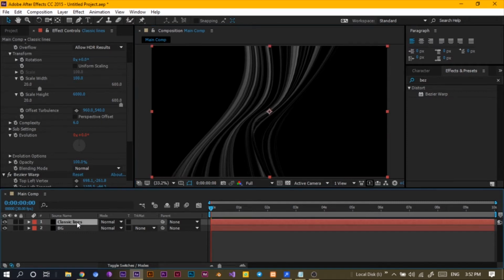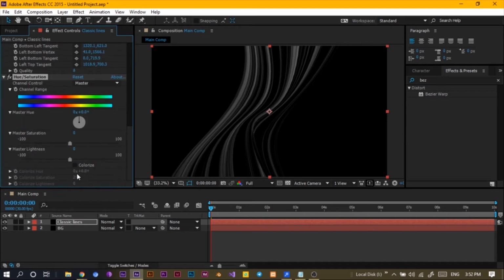The next thing we're going to do is add a hue and saturation effect to colorize our design. Check the colorize box, and adjust the colorize hue, which changes the color. I would also want to increase the saturation to something like this. I think it's looking pretty interesting. Oh wow, this is the color I'm looking for.